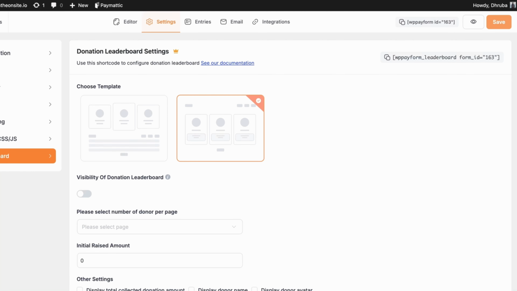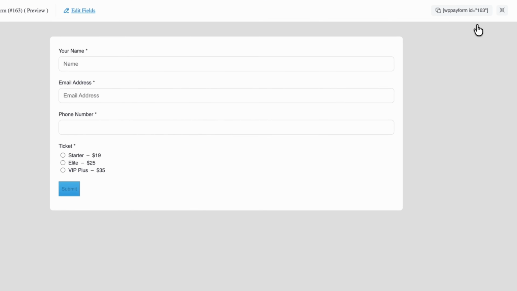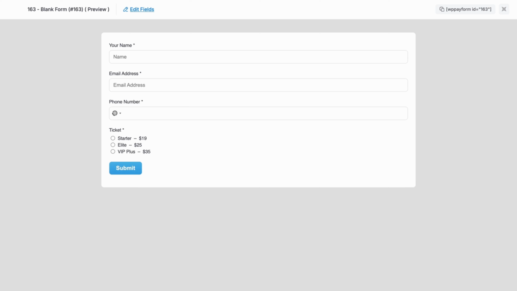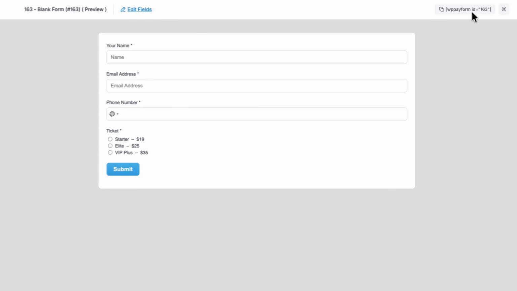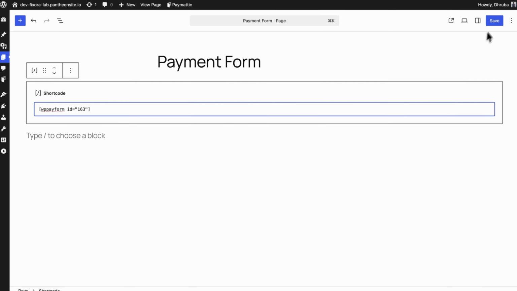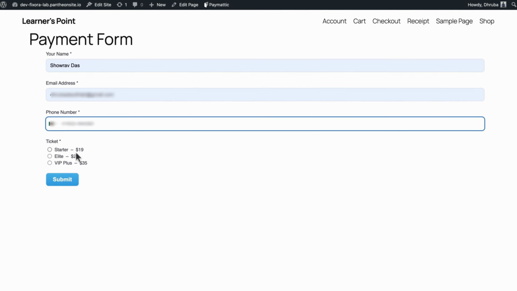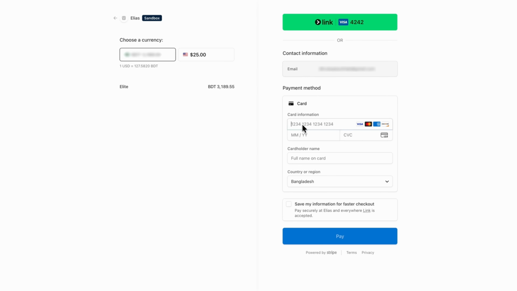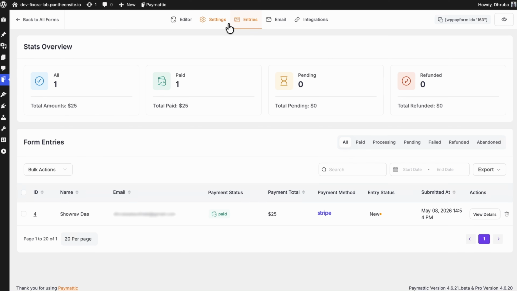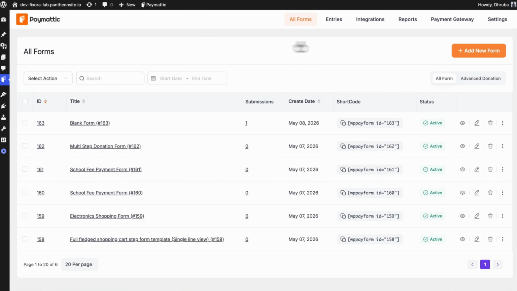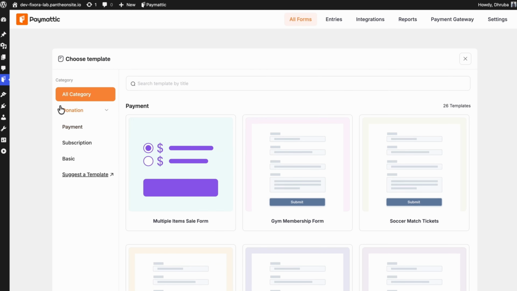And to see the preview of the form, click the eye icon, and this is the preview of the payment form that has just been created. Anyway, to embed and display the form on a specific page or post, you can easily copy this shortcode and paste it into your desired page or post. When users fill out the form and make a transaction, you'll get form-specific entries. Well, now you have all the ideas of how to add input fields to create a form in Paymattic. To give you more examples, let me show you a donation form.